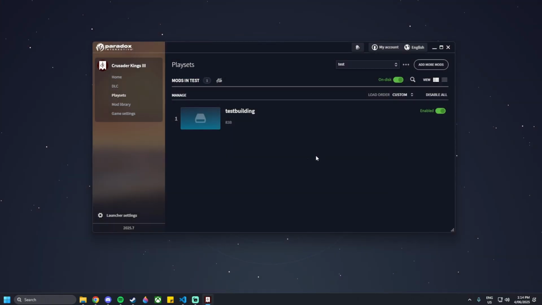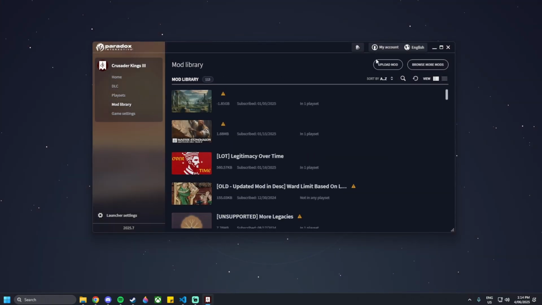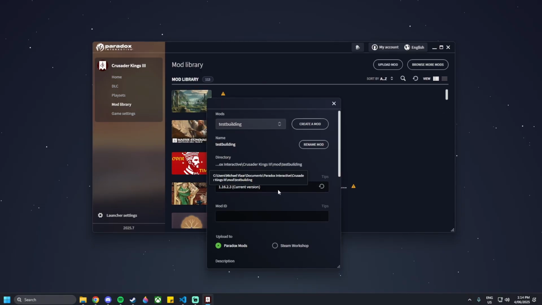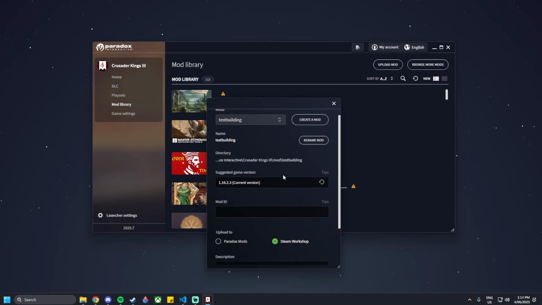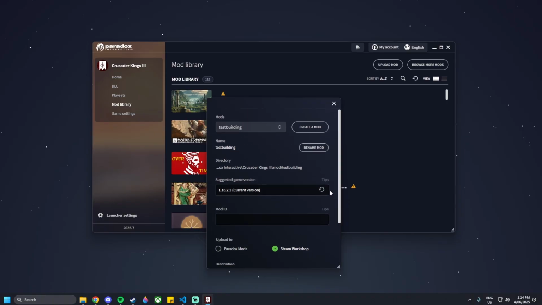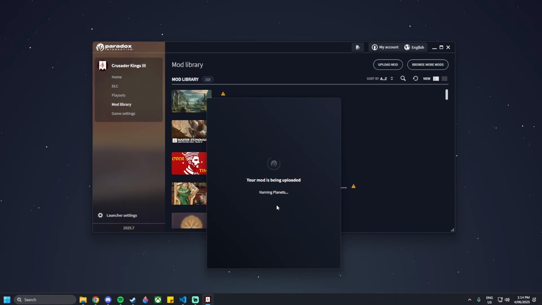So going back to our Crusader Kings 3 launcher, we can go into mod library here and click upload mod, and then find the mod that you were just working on. In my case, it would be test building, and then leave the mod ID empty and add at least 10 characters to the description. Then upload mod to Steam.